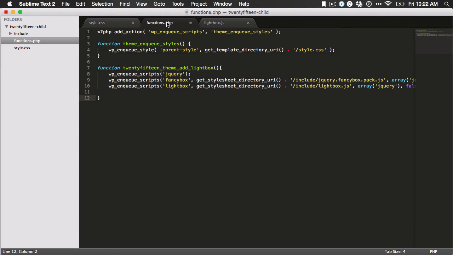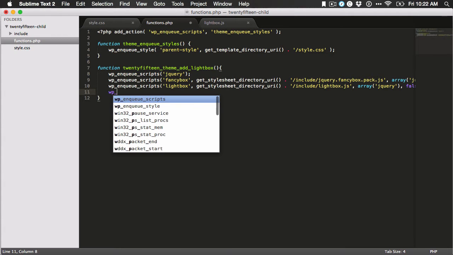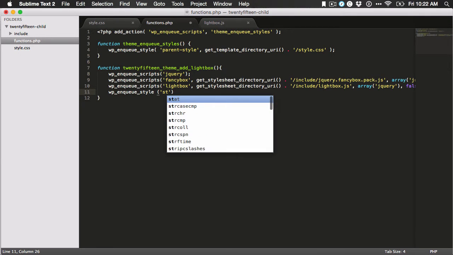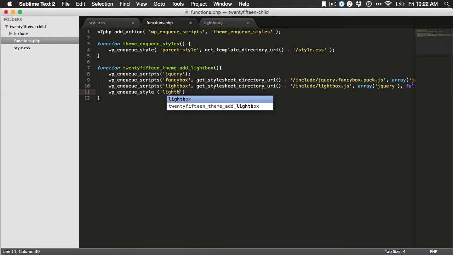So let's see, is there anything else we need to do? I guess let's enqueue the style sheet as well. So we'll do wp_enqueue_style, and then we'll just call this lightbox-style maybe.